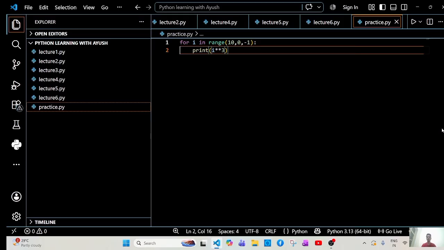Some viva questions will be here. What does range 5 return? Answer is 0, 1, 2, 3, 4. Which value is excluded in the range function? The stop value is always excluded. Can range decrease numbers? Yes, using a negative step. How many arguments can range take? Answer is 1, 2 or 3. So this will end here.